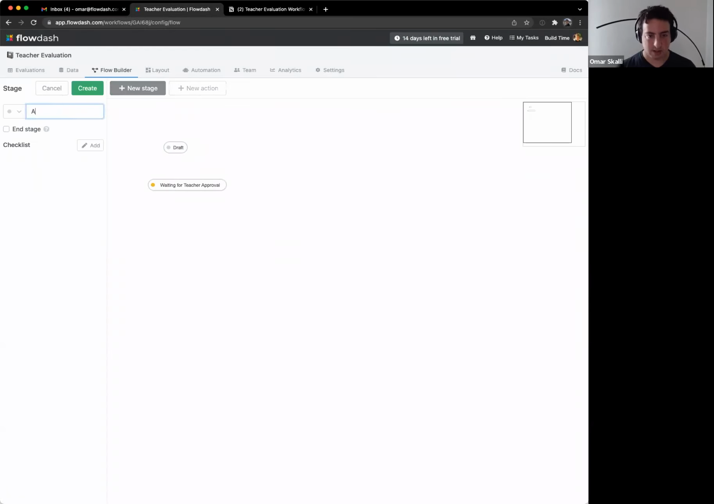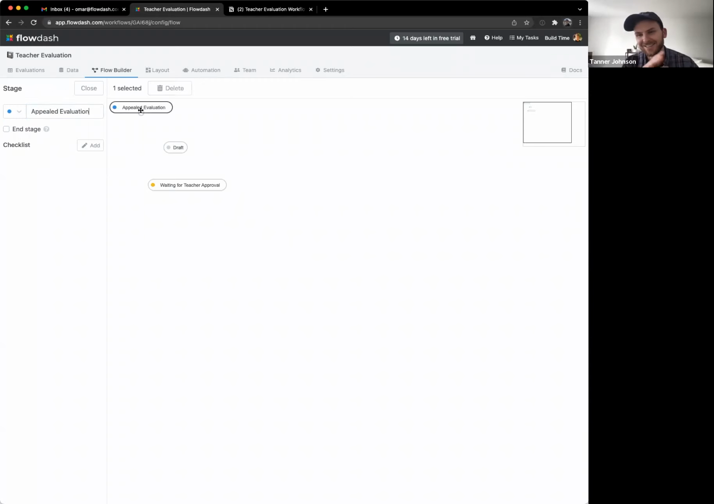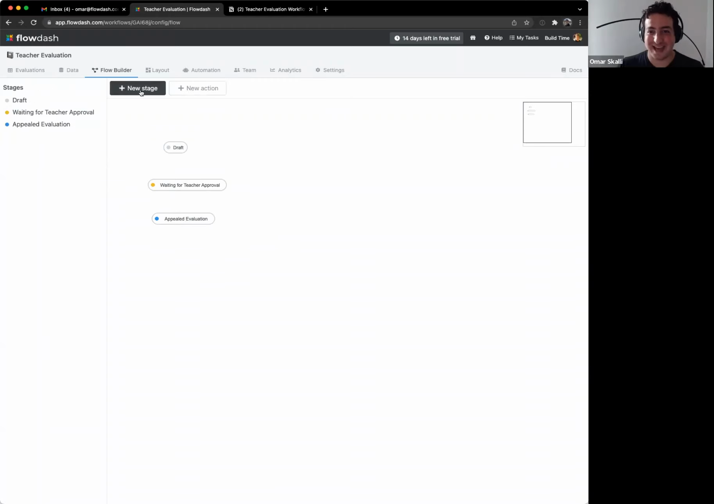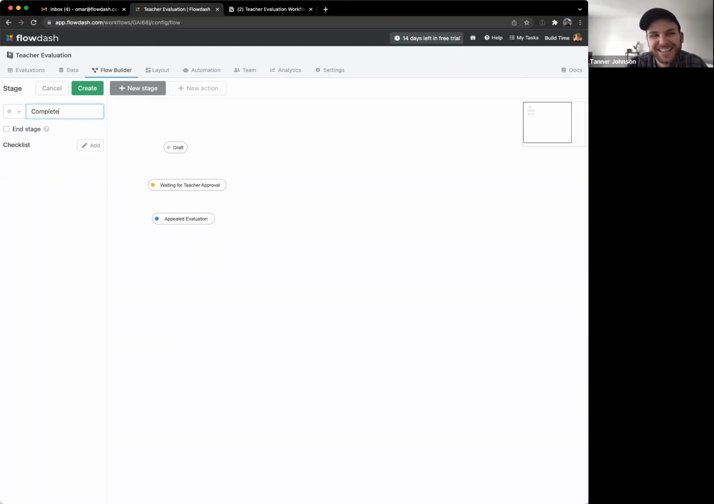Appealed evaluation. So this is more on us, and I don't know, maybe blue. What do you think of blue? Yeah, it's like a little sad, maybe. Yeah, there we go. There's some action that's needed. Yeah. And then it's completed. It's done. And this is green.